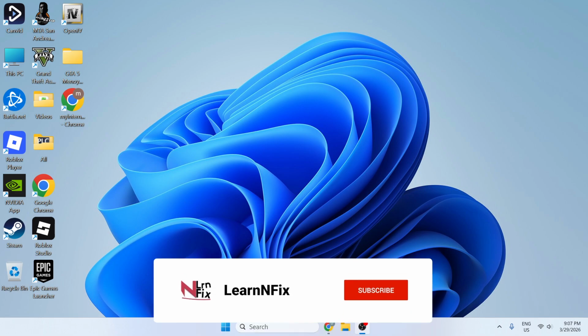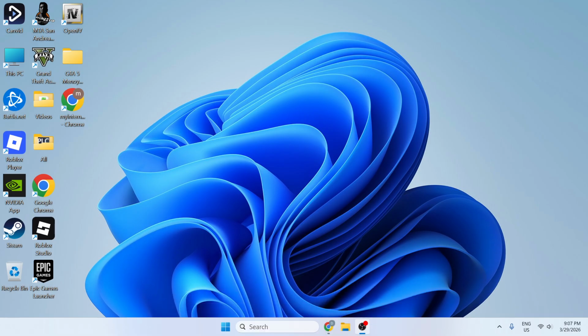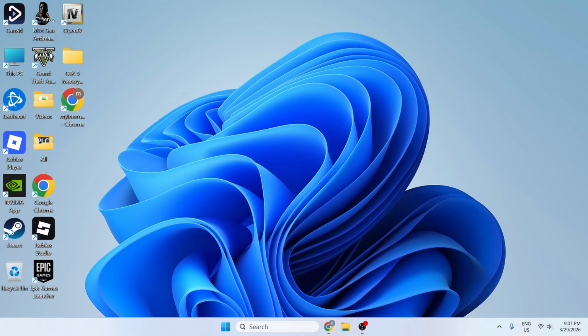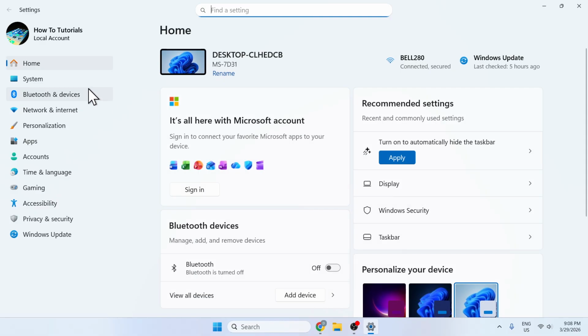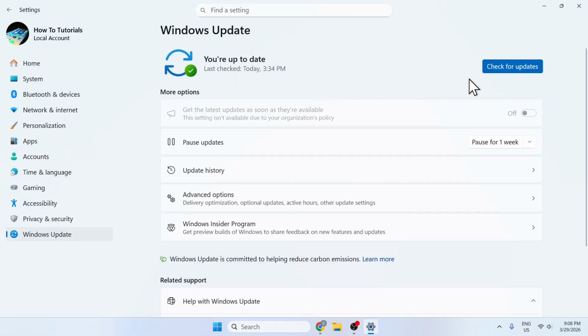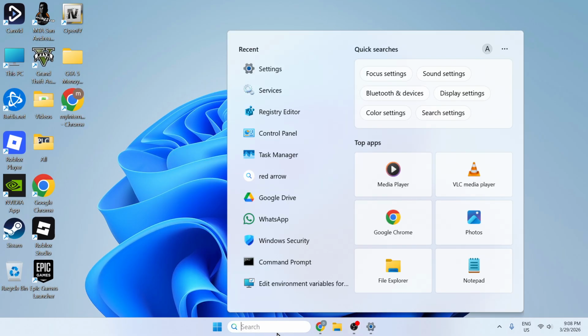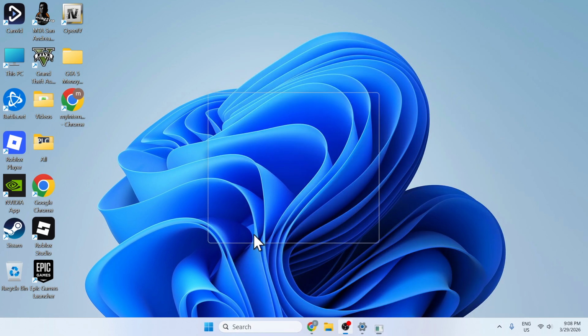In this video, I'm going to show you how to fix the system cannot find the file specified, error copying file or folder. So first, you're going to have to go to settings here. And then you want to go to Windows Update and make sure you have your Windows updated to the latest version.